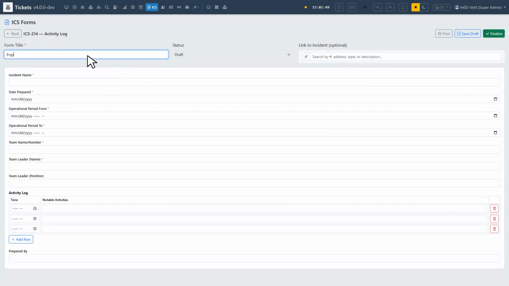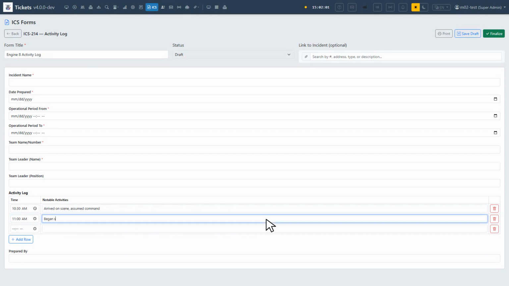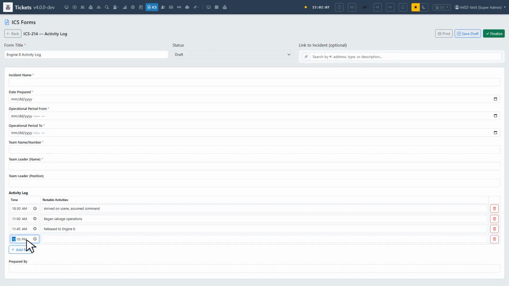ICS-214. The activity log, time-stamped record of what happened, filled in through the operational period. Each row is a time and an activity. 10:30 arrived on scene, 11:00 began salvage operations, 11:45 released to Engine 8. Most agencies fill in the 214 every 15 to 30 minutes during a long incident. It's tedious in the moment and valuable in the after action.